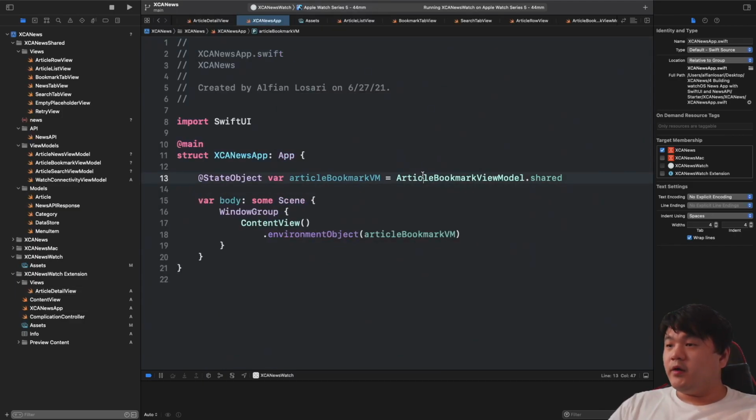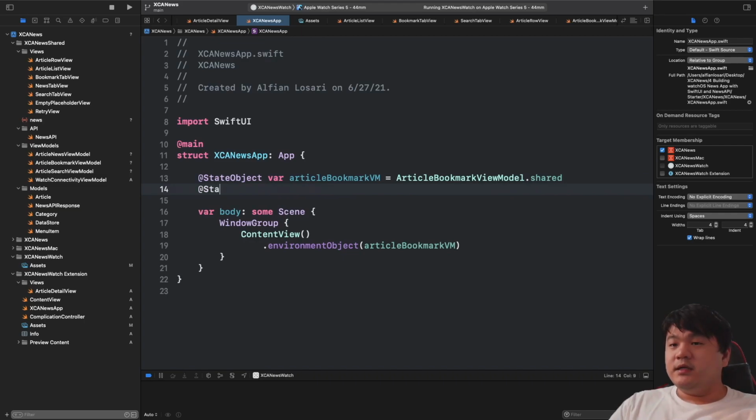This is the iOS target. Let's declare the state object for connectivity VM and then assign it with WatchConnectivityViewModel.shared singleton. This will initialize and activate the watch connectivity session. We won't be actually injecting this to the child view. Instead, we'll observe when the notification publishes the notification with the article send name.